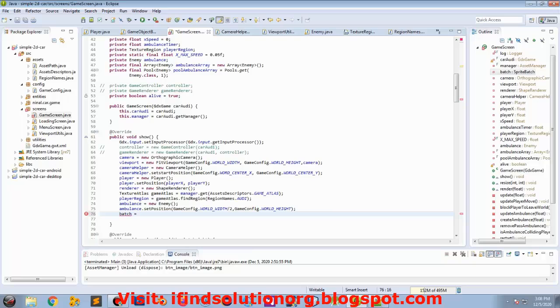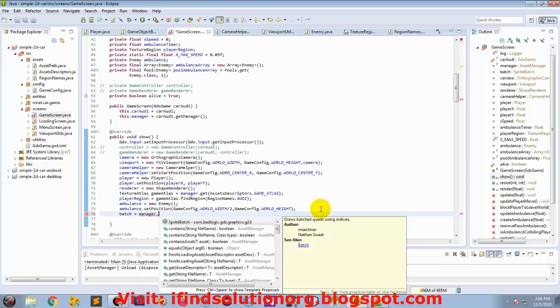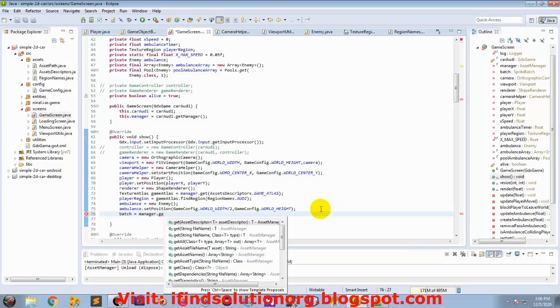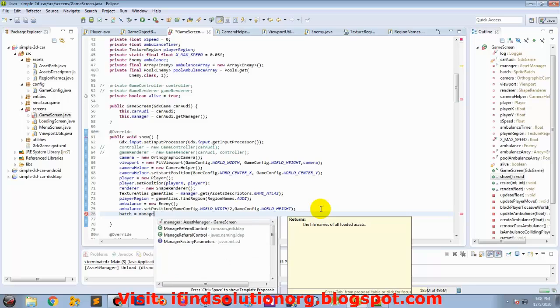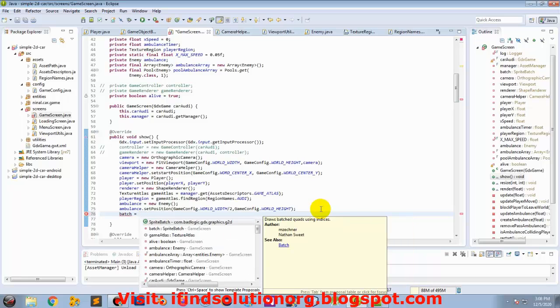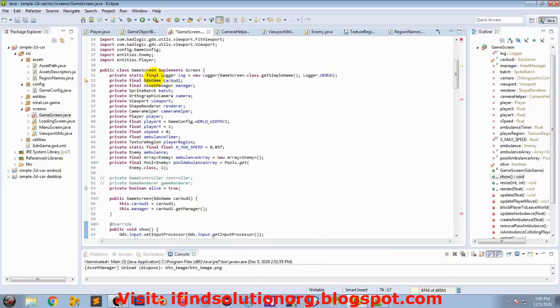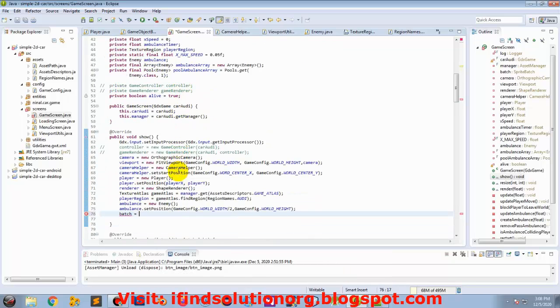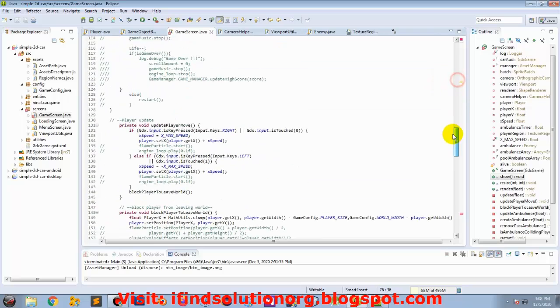Bats will be equal to new, or we can assign manager to return our bats. So we have manager, we can just assign to game, since we have game. If we have car OD, we name it car OD, and you can just assign car OD to get our bats, and this will return the instance of our bats.